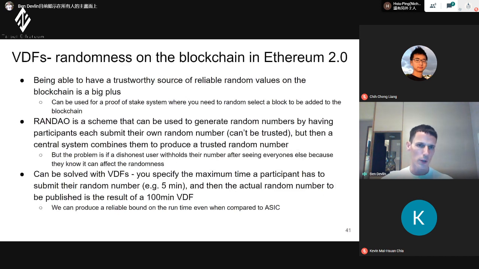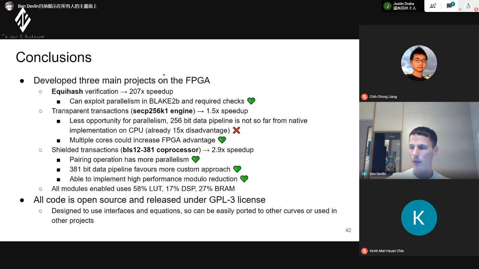Yeah, so this is just kind of concluding the different things I've talked about. We had a project where we wanted to implement FPGA acceleration on the Zcash blockchain. We did 3 big things. First was Equihash, and we got a good speed up, 207 times, mainly because of the parallelism and the hashing. Then we looked at transparent transactions, which was Secp256k1, where we got a 1.5x.